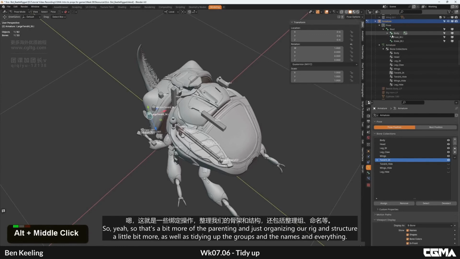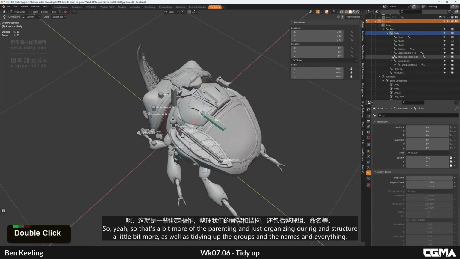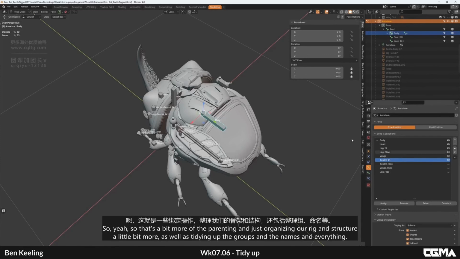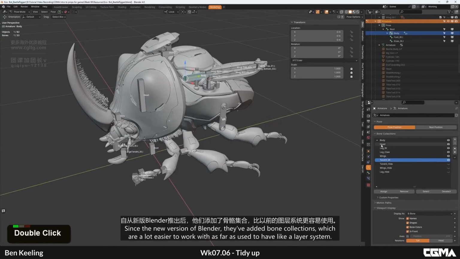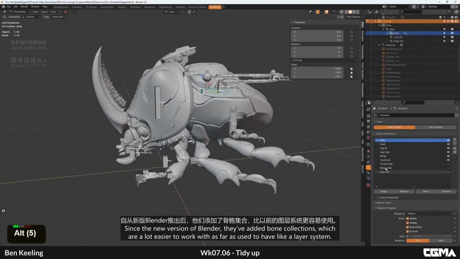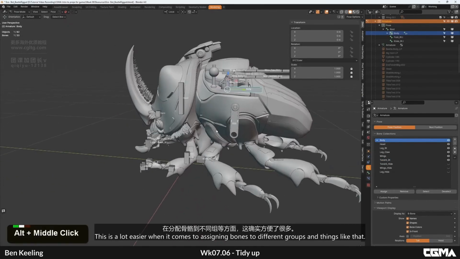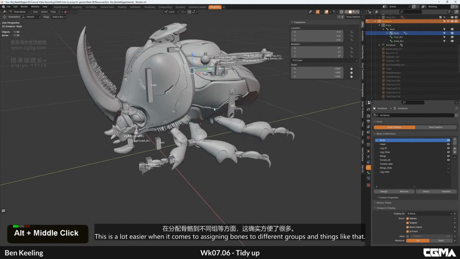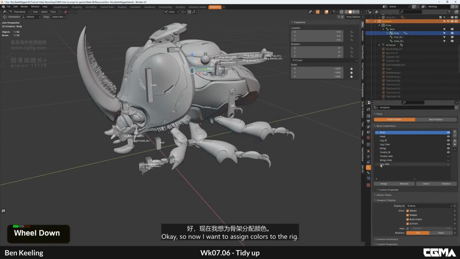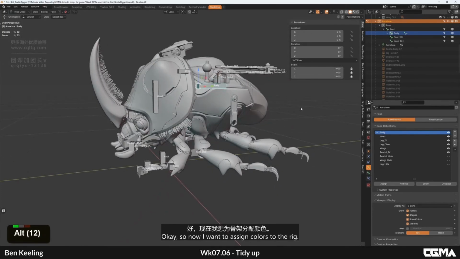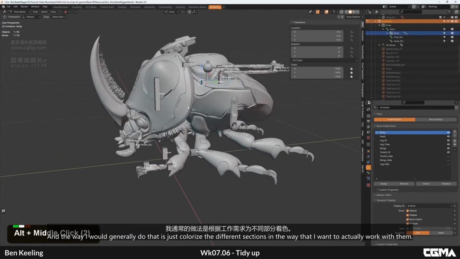So yeah, that's a bit more of the parenting and just organizing our rig and structure a little bit more, as well as tidying up the groups and the names and everything. Since the new version of Blender, they've added bone collections, which are a lot easier to work with as far as, you used to have a layer system. This is a lot easier when it comes to assigning bones to different groups and things like that. So definitely pretty handy.